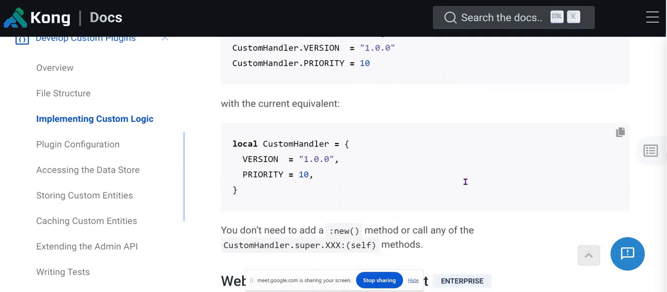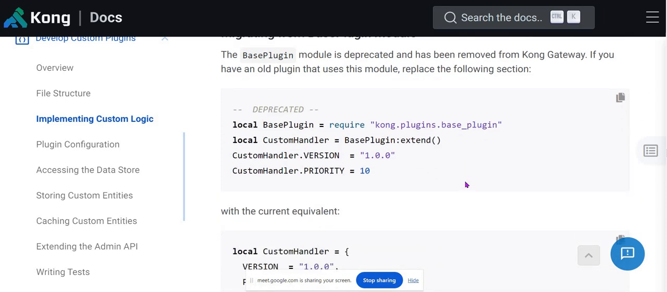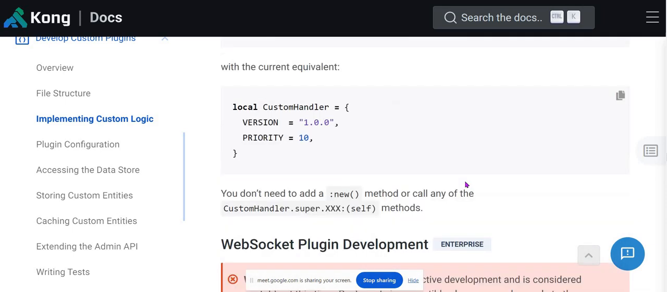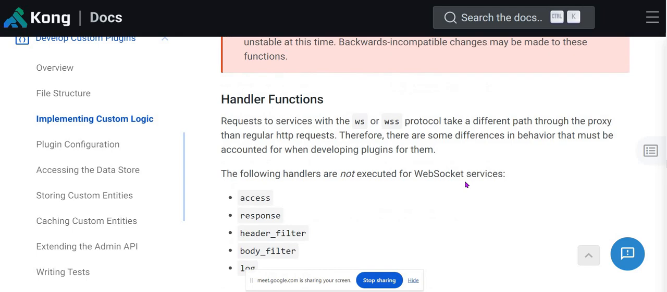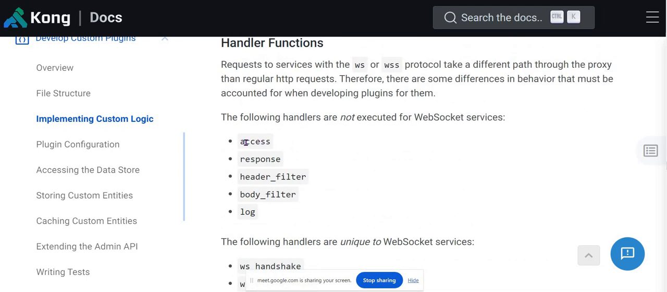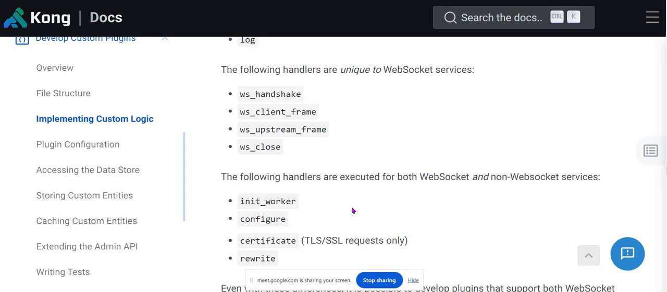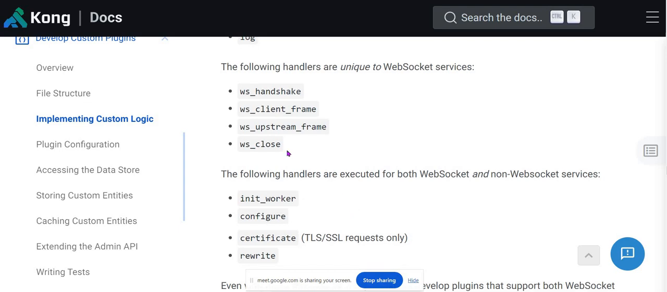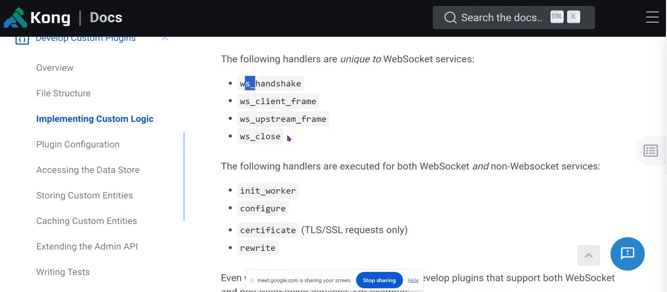So these all, at a high level, you should take a look and try to understand, and if you have any doubt you can ask me. Handler functions are there. You need to know that these kinds of functions are there. Access, response, header, footer, body. These are all WebSocket related services.